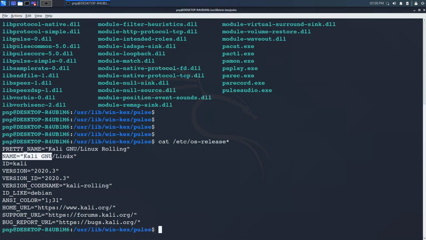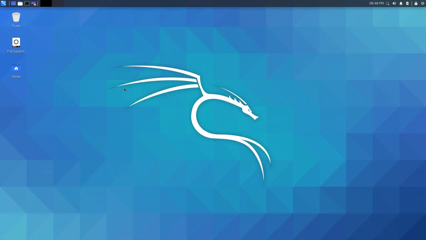So here you can see, guys, this is your Kali Linux operating system, and you can do anything you want in this Kali Linux operating system, and this is completely running on Windows 10. So isn't it cool, guys? You don't have to install VMware, you don't have to dual boot your system, and you can get standalone Kali Linux running in your system. So that is quite cool.